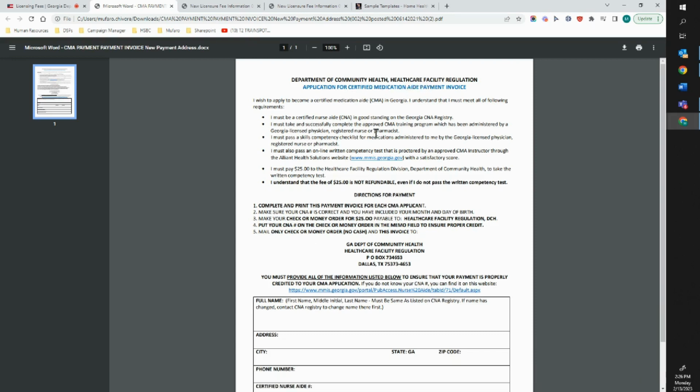This is the CNA number that I was talking about. And here it says, I must be a certified nurse aide, CNA, in good standing with the state of Georgia CNA registry. And you must take and successfully complete an approved CMA training program. Again, if you already have somebody that's certified already, then you don't need to take these steps. But if you don't, then go through the process. And you must pass the skills competency checklist. And you also must pass an online written competency test.